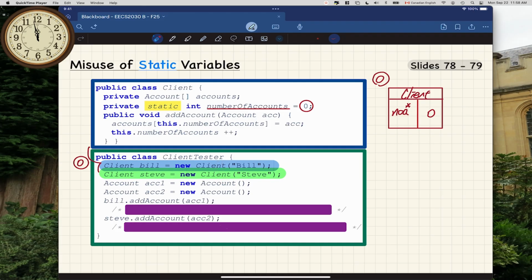But don't forget, the NOA is going to be used for indexing into the array that belongs to Bill, and also another separate array that belongs to Steve. How can they share the same copy of the counter? If you notice that, you're already on the right track, right? This is already going wrong, but we'll see how wrong it is. So let's now create new clients right here. Let me just create them quickly. So I'm going to say Bill stores some client objects.